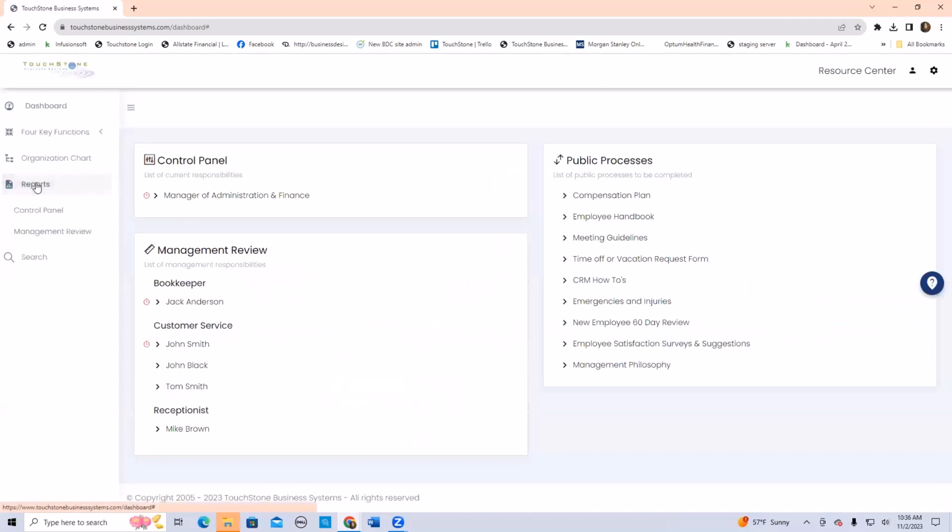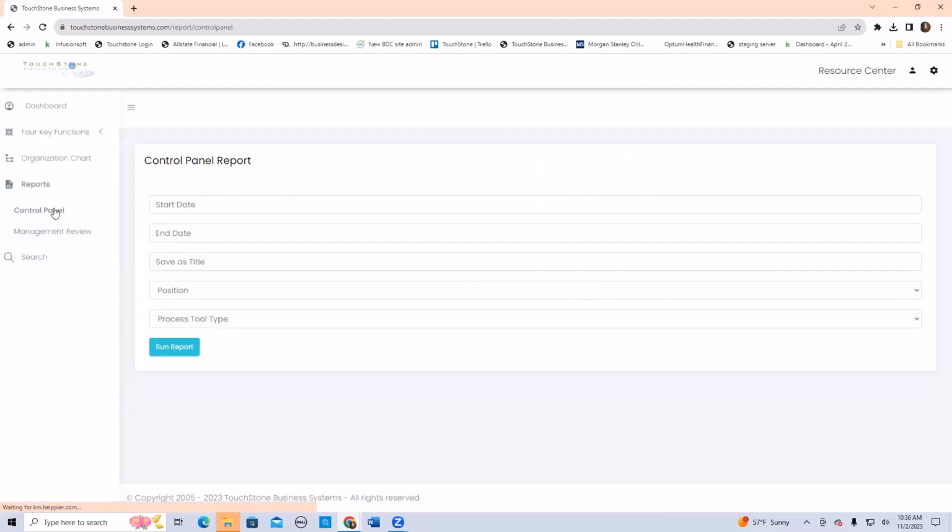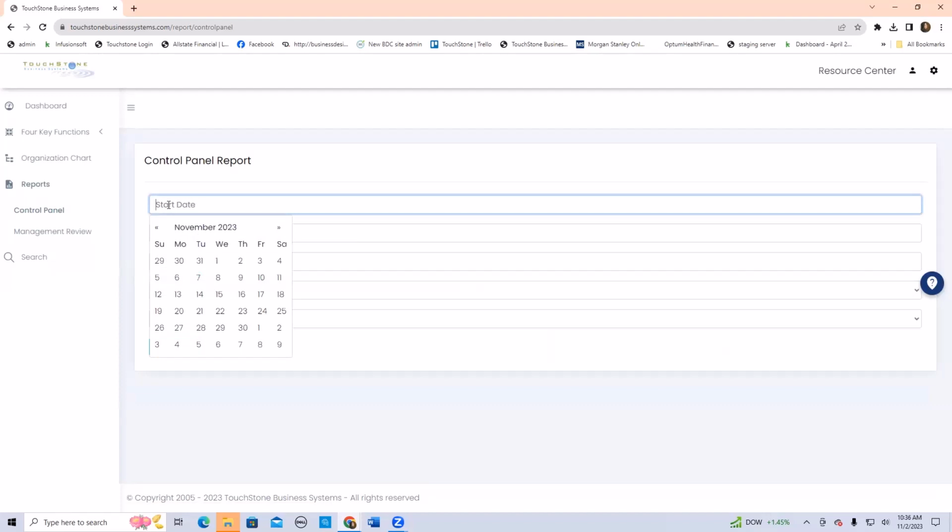So let's go back to reports. Let's go through these one at a time. A control panel report is, again, me looking at the work that I'm doing in my own control panel. In the report, you can search by date range, so start date, end date. That could be a week, a day, a month.